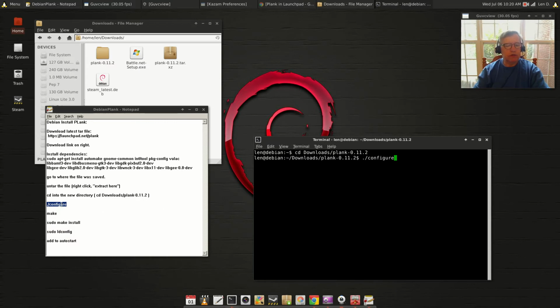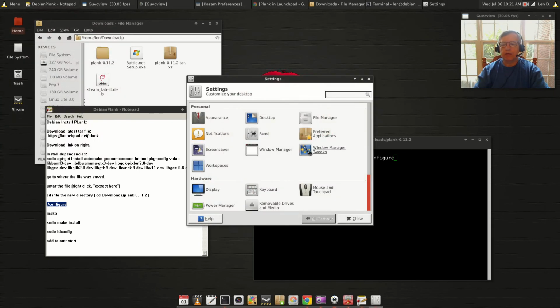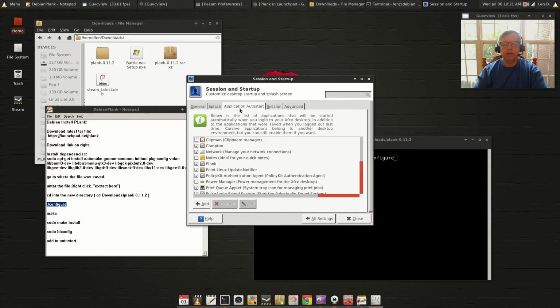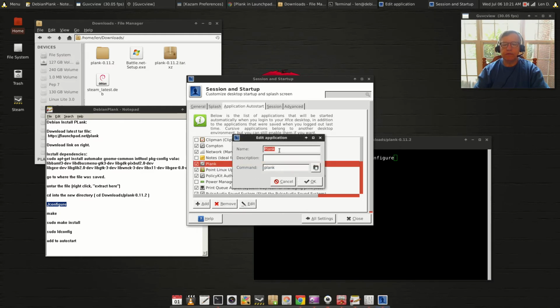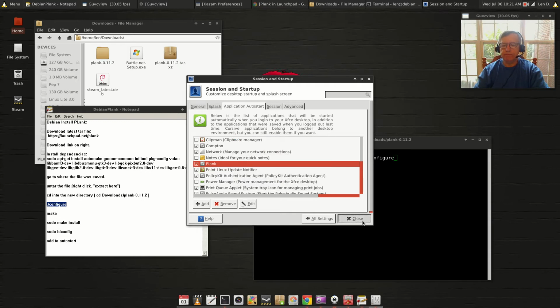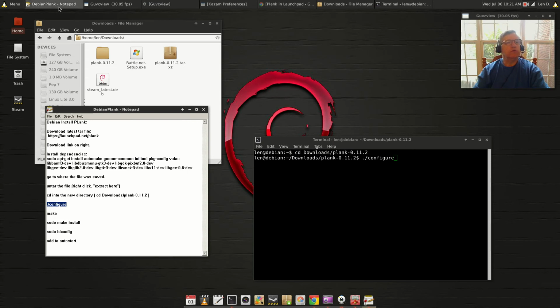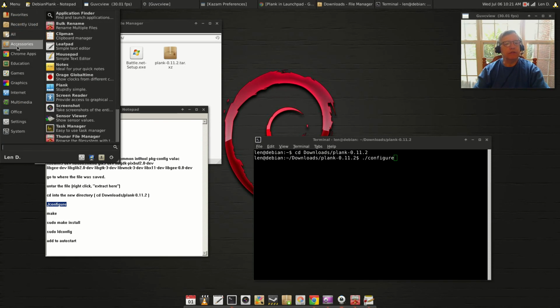So you'll run configure, let it finish, run make, let it finish, run sudo make install, let that finish, and then sudo ldconfig. Okay. Then you're going to add that to your auto start. Now, if you're in Debian on XFCE, you'll just go to your menu and click on sessions and startup and put it in there. You see how I have that Plank? And the command is Plank. So it's Plank and Plank. Very simple. Once you do that, you will end up with Plank in your accessories menu. See that right there?